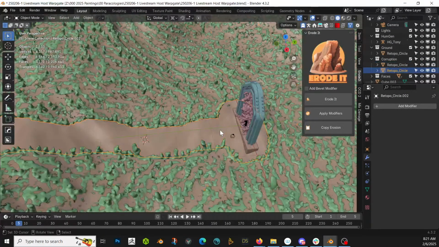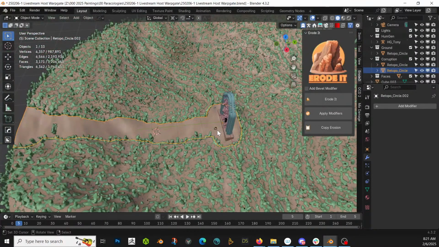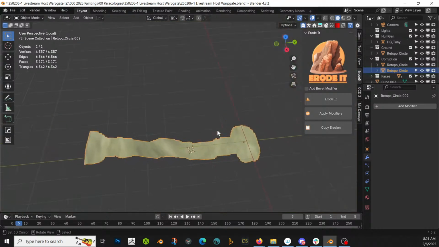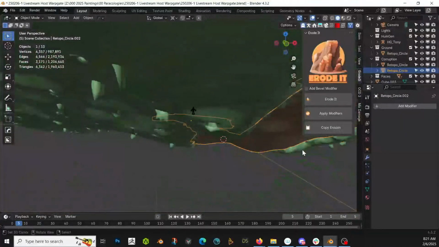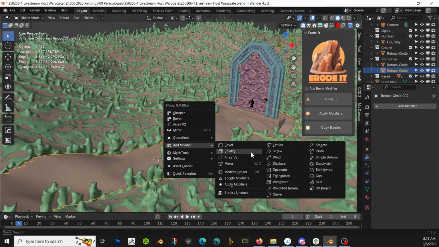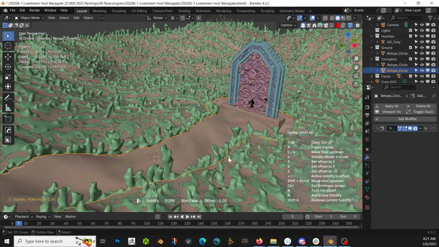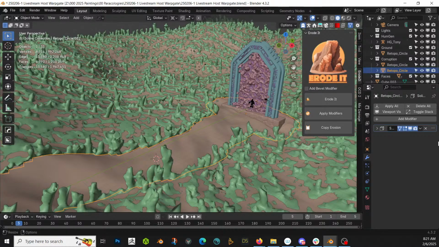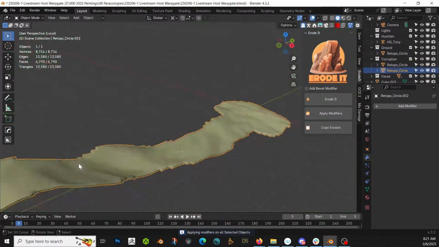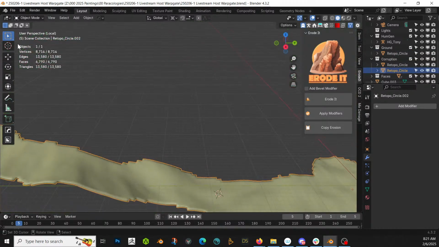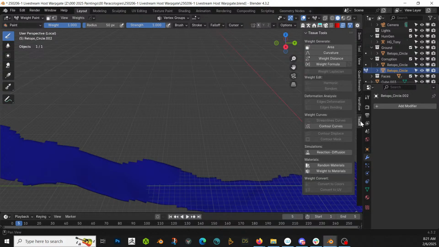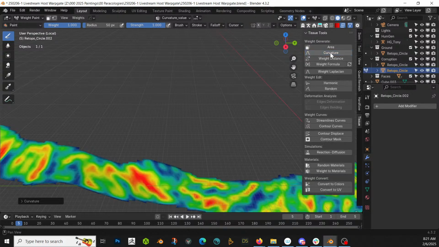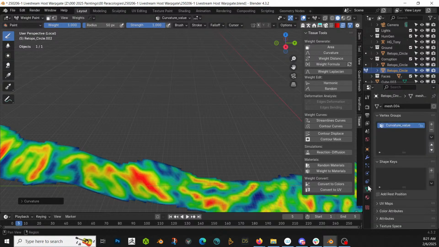All right. Now this one, we can do a little bit more with because it's smaller. First off, it also needs a solidify modifier. Down. There we go. Apply all. And this one, we're going to do weight painting. And we're going to select curvature. Cool. And that creates a group.